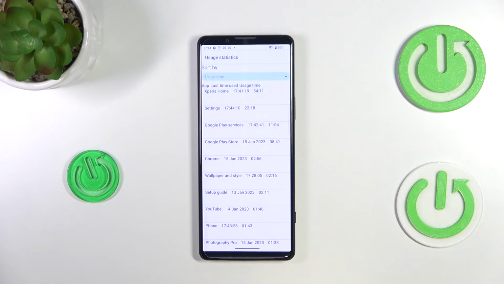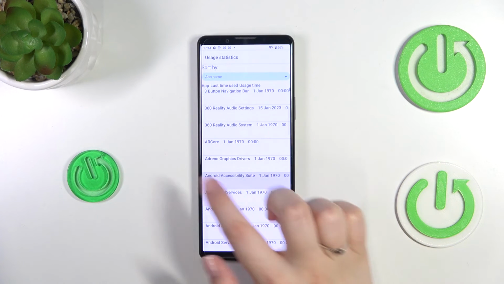So for example, we can check that we've been using the settings for over 22 minutes. But of course, we can change the usage time to the last time used, for example, or app name. It's up to you how you want to sort it.